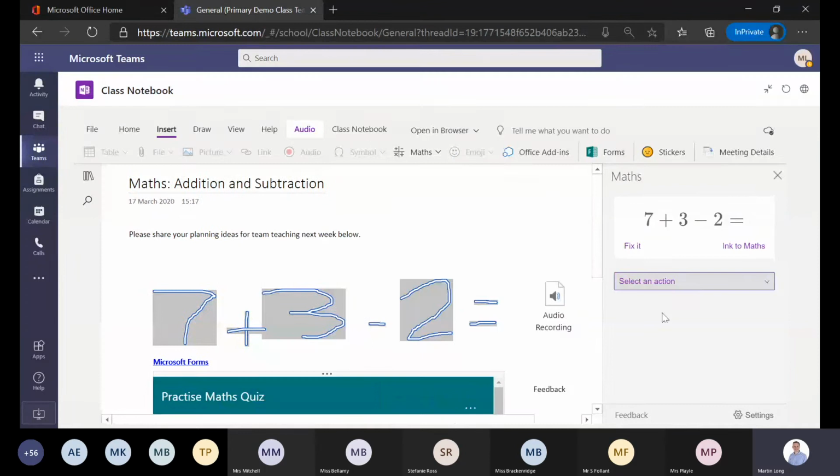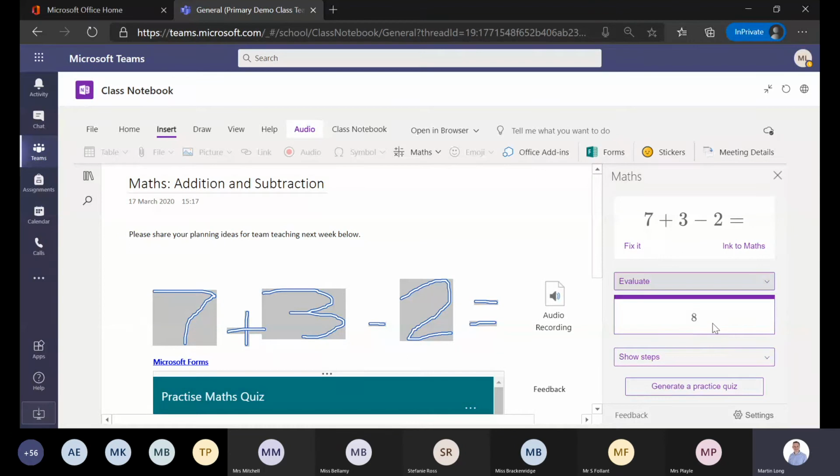But there's lots of different actions that you can do in here. So you could evaluate what the answer is, and I'll just show you an example of one. So the answer is 8. That's great, but doesn't really tell me a great deal other than I'm wrong or right. But what you could do is show the solution to the steps in the learning.